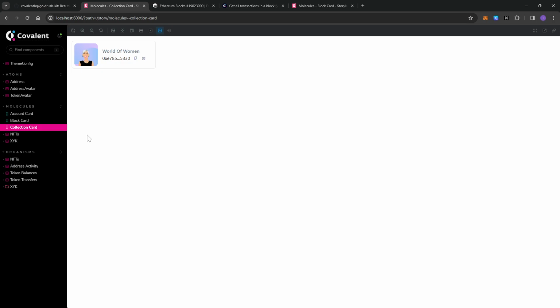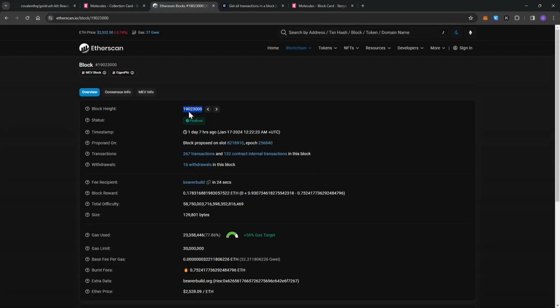So what are components? A component is just a piece of code that you develop once, so that other people can use this component and put it on their website. So let's get started. First of all, we just take a sample block height from Etherscan.